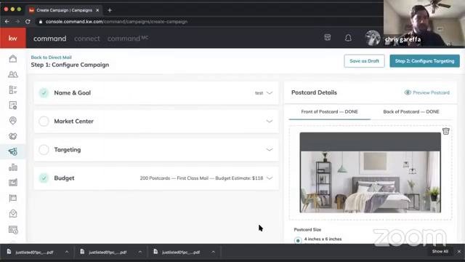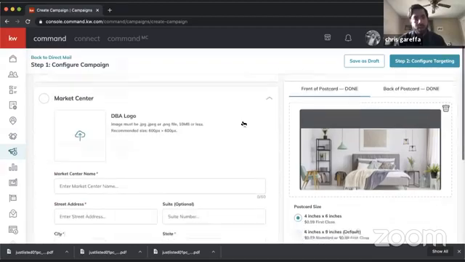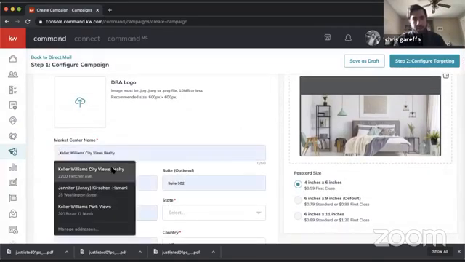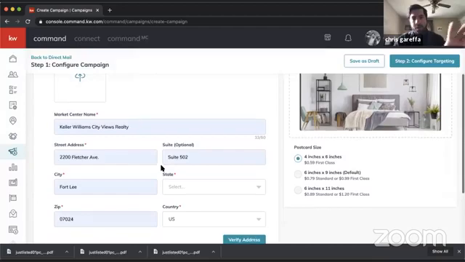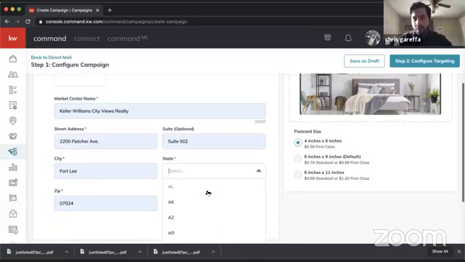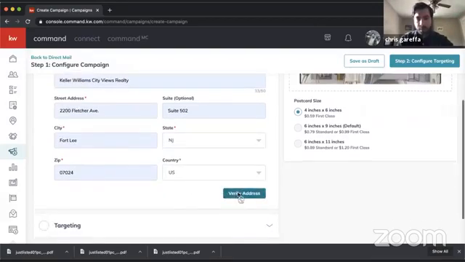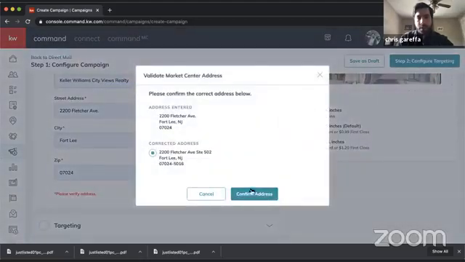So this is going to bring me to the second page of the screen. This is going to allow me to choose the market center, which if I click down here, we're just going to use the city views one. Now, this isn't going to really affect anything because we already created the design within our design tool, so we're not actually populating anything here. I believe it's going to be used for the return address. So we go here, confirm.